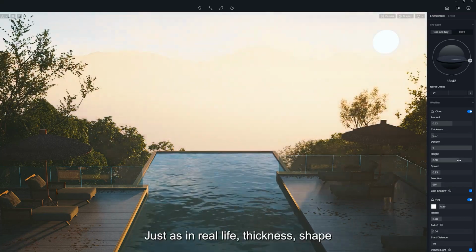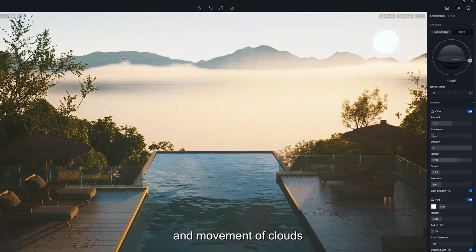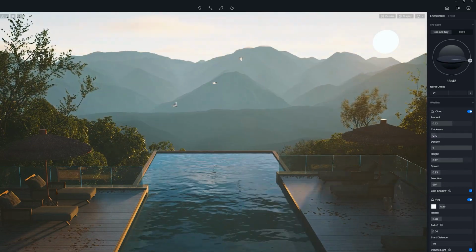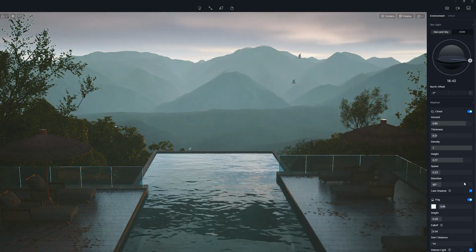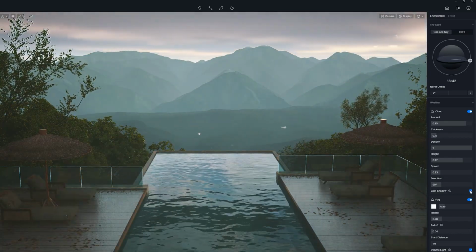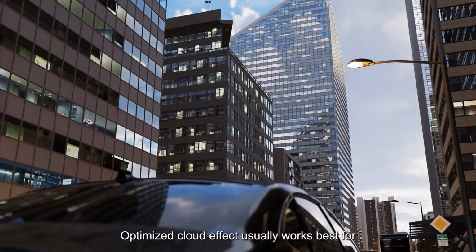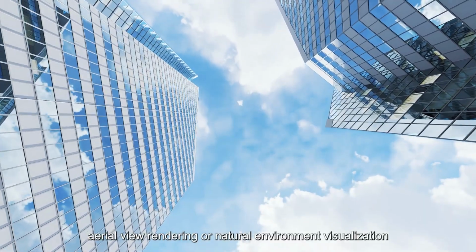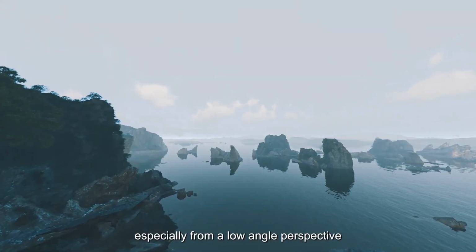Just as in real life, thickness, shape, and movement of clouds will have an effect on lighting conditions. Optimized cloud effect usually works best for aerial view rendering or natural environment visualization, especially from a low-angle perspective.